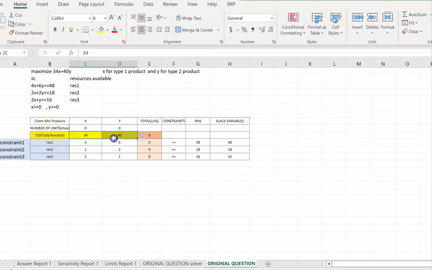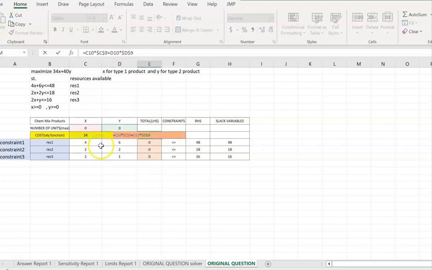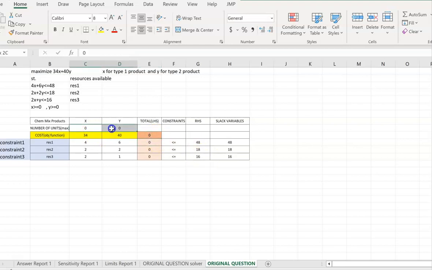These are, of course, the values of both x and y. To set up that equation, we click here. If I double click, you will see the equation. The equation is up here: 34 times x plus 40 times y. It's 0 at this time because x and y are assigned 0. The program will change those over time and find the best solution for us.